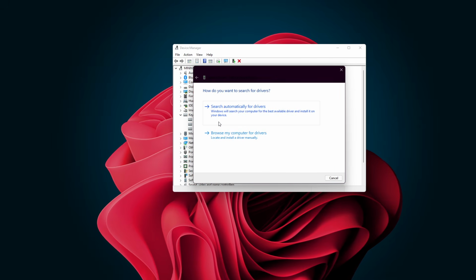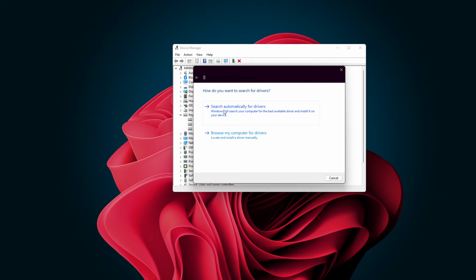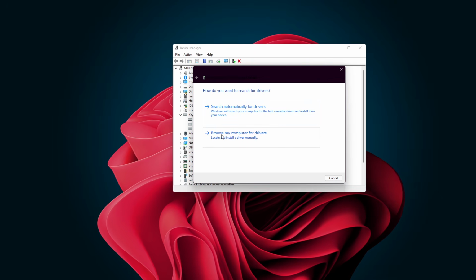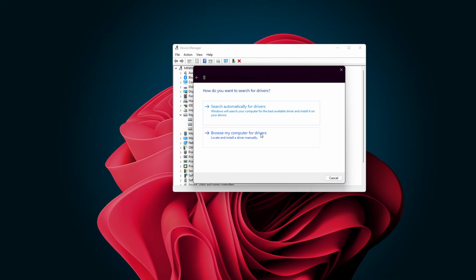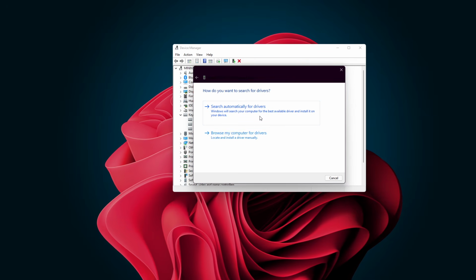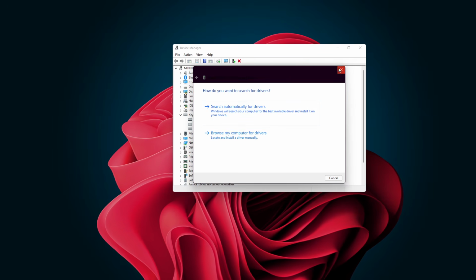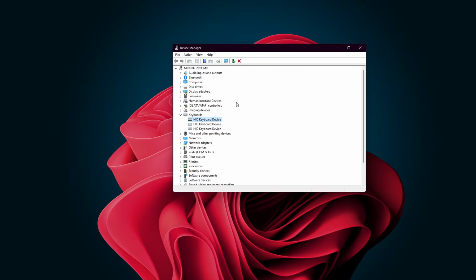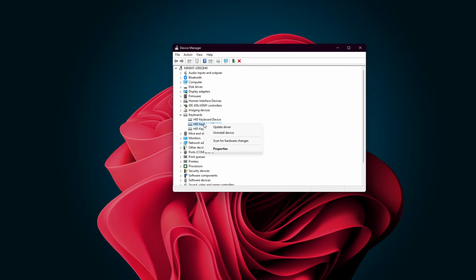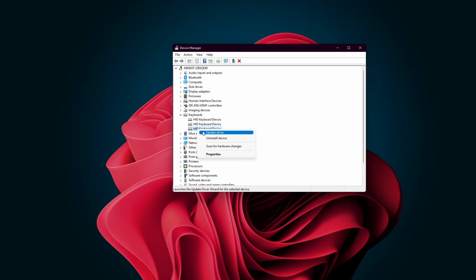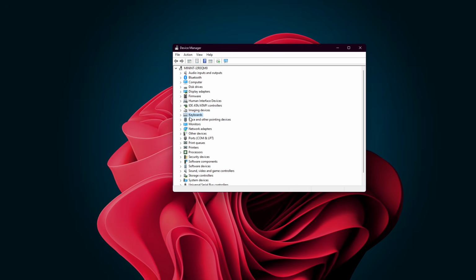You will get two options: Search automatically for drivers and Browse my computer for drivers. Select the first option. This will install the updated keyboard drivers. Click on Close when you're done. This will probably fix the slow keyboard response issue on Windows 11.